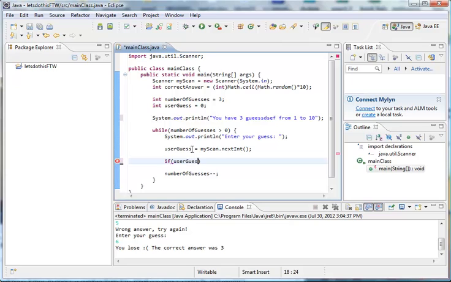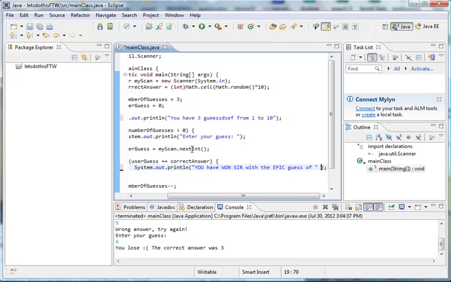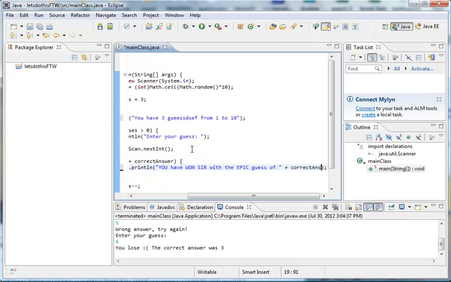Here we're just going to do some checking on user guess. If the user guess is equal to the correct answer, what do we want to do? We want to give this guy an epic winning screen. Fortunately, we can't give him an epic winning screen, so we're going to have to give him an epic win message. Still pretty good. You have won, sir, with the epic guess of plus correct answer.